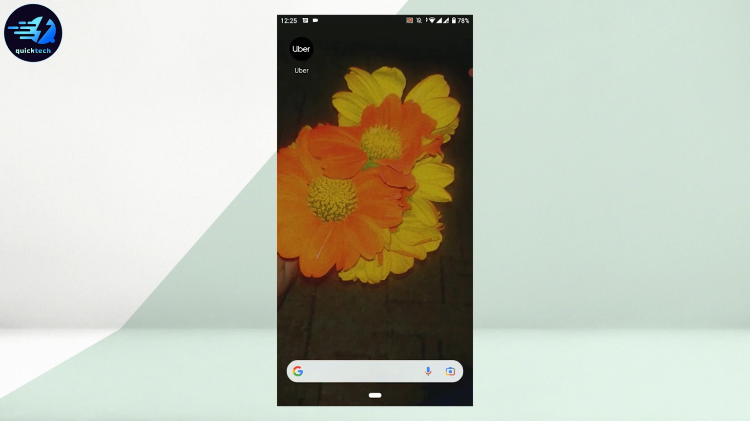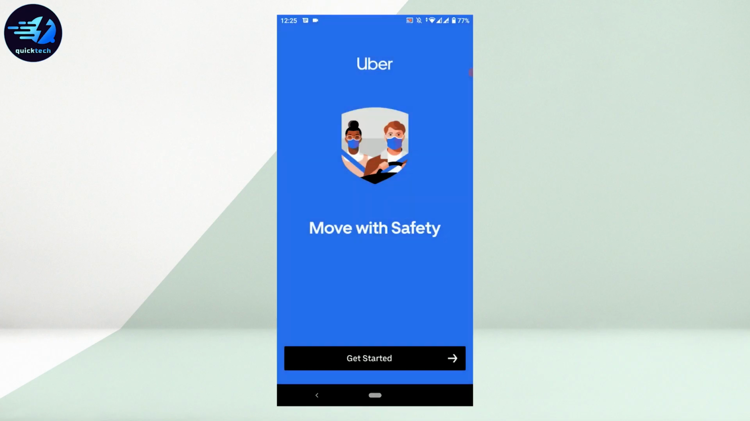Today, for this video of Quick Tech, I will be showing you how to recover Uber password. To do that, first of all, open the Uber application. Once you're at the home page, tap on Get Started.